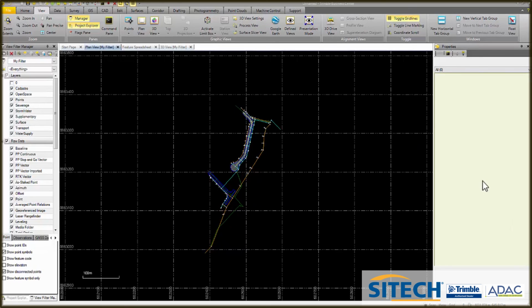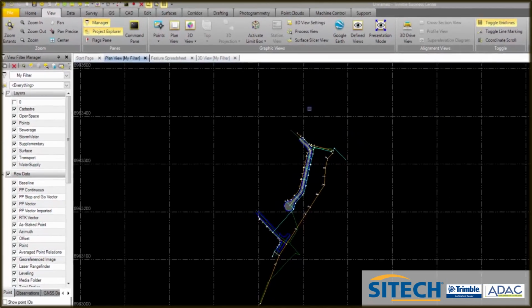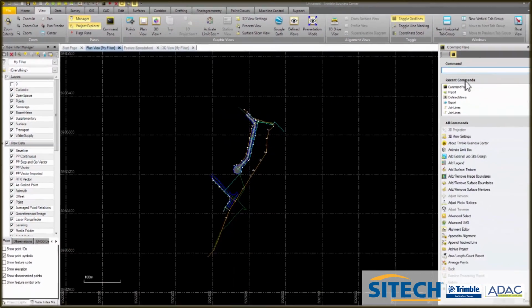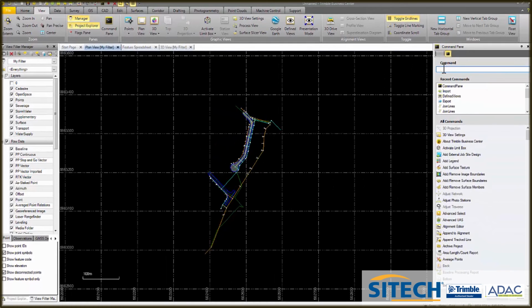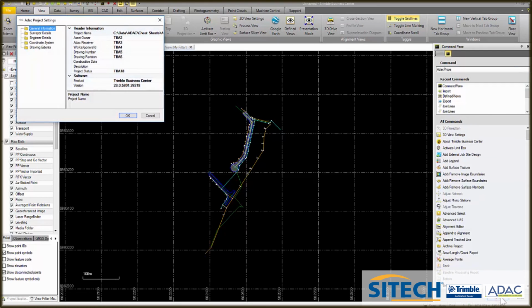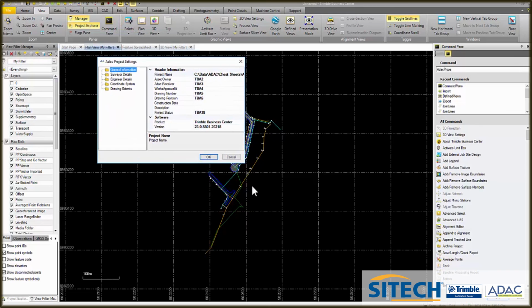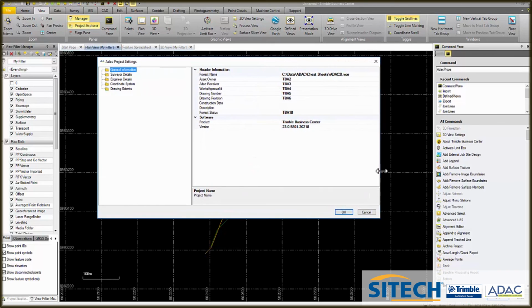So the last thing we need to go through is the ADAC settings. So that's the header information for the XML file. So if you type ADAC under the command pane, this comes up with ADAC props because it's a beta version, but the Trimble build has this as ADAC settings. And just click no, that gives you a little UI, which allows you to enter the header information for the project.